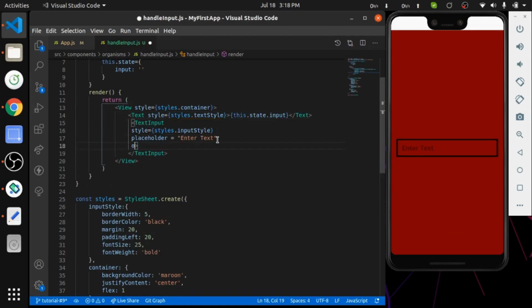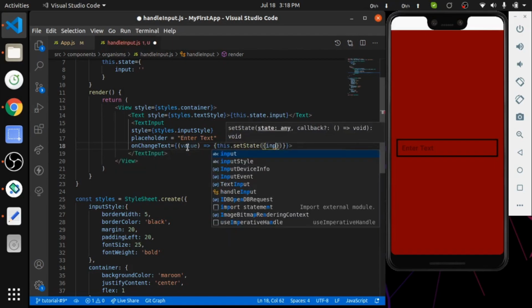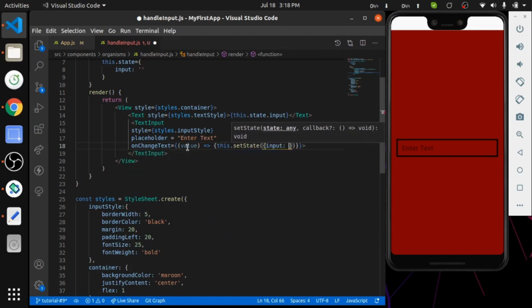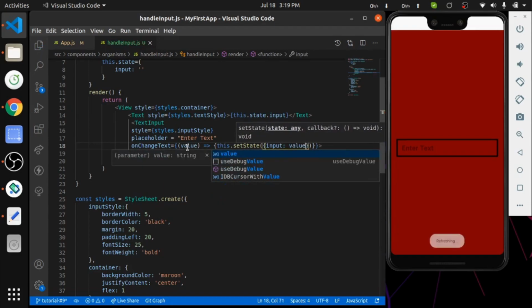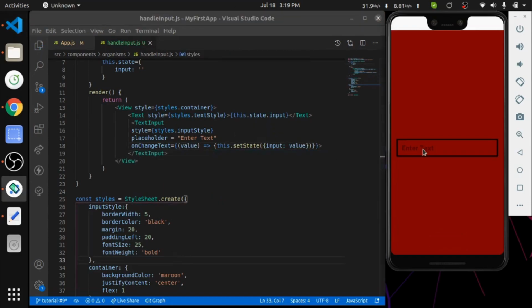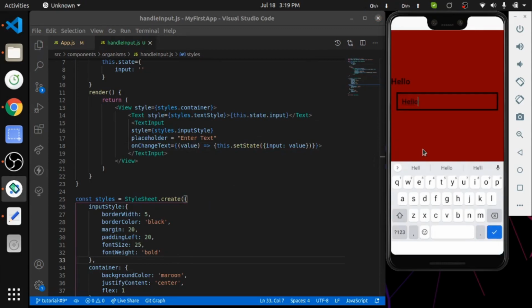Now I am adding onChange text prop in the text input and get value from onChange and set this value to the state. So we can add here like this dot set state, and I'm going to set it to the input value. Okay, so when I type something in the input box, hello React, it reflects to the upper text because we are using state in the text.